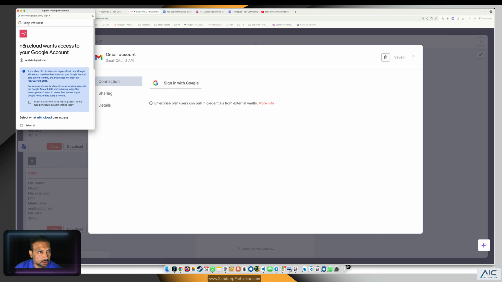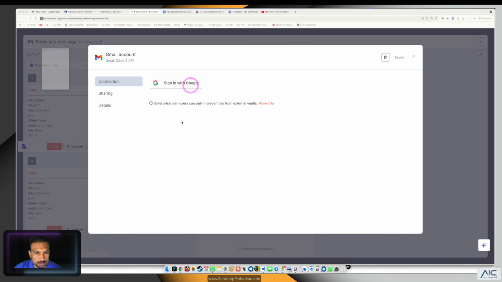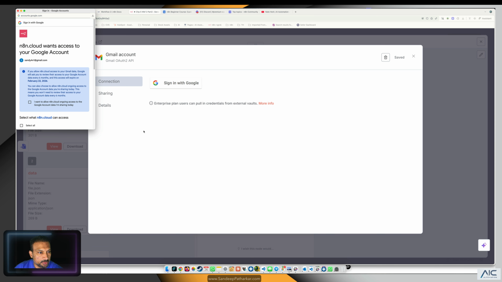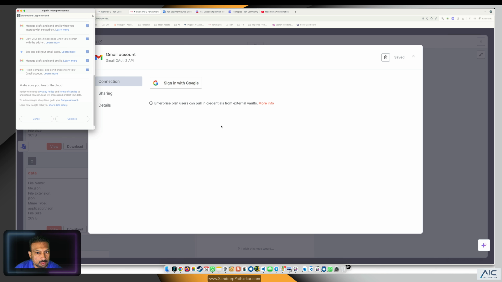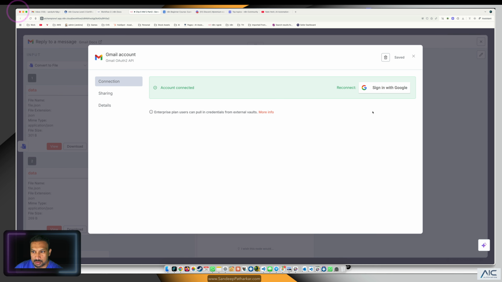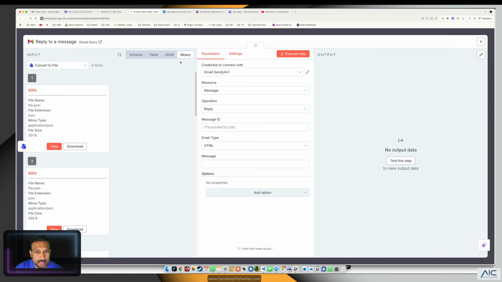Cool. Actually, hold on. We want Sandy for V1. I'm going to give it all access, it doesn't matter. Connection successful. Perfect. Now this only works if you have an enterprise plan or a Google Cloud account, I guess. However, if you're working on your desktop, this is not going to work.